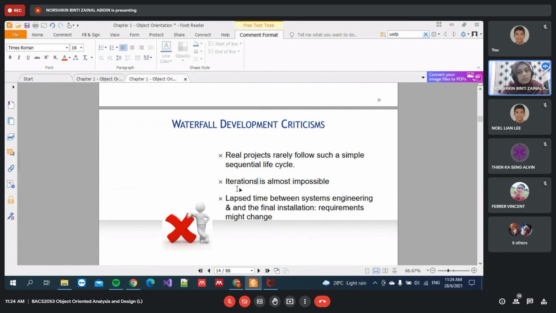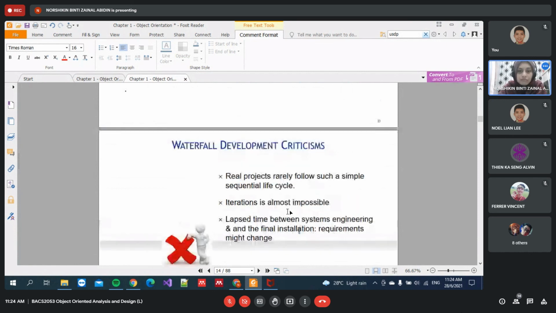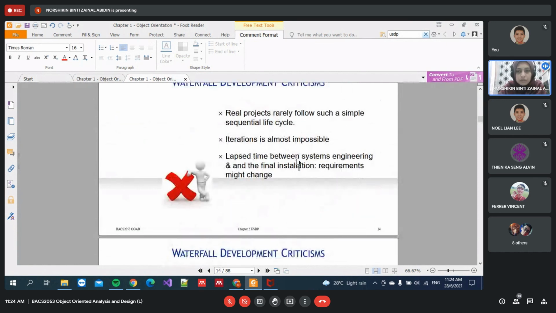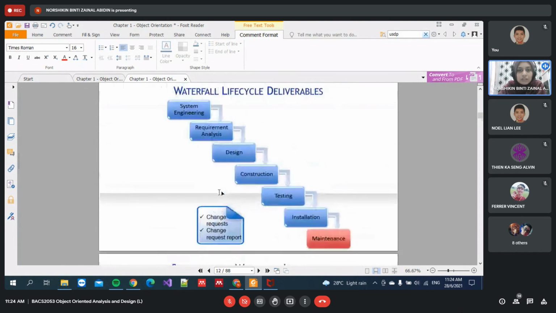Yeah, I think that should be the definition here. And then the third one is lapse time between system engineering and the final installation requirement might change. This is so true. That means system engineering is the first phase of your cycle, and then final installation. Let me show you lapse time between requirement might change. Like I gave you an example just now.